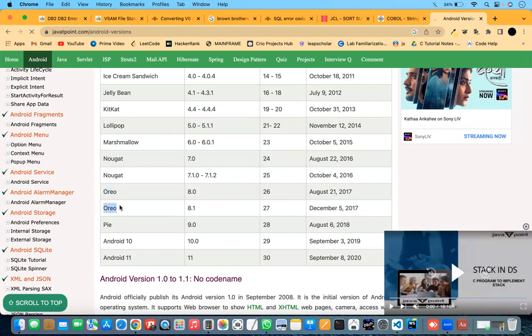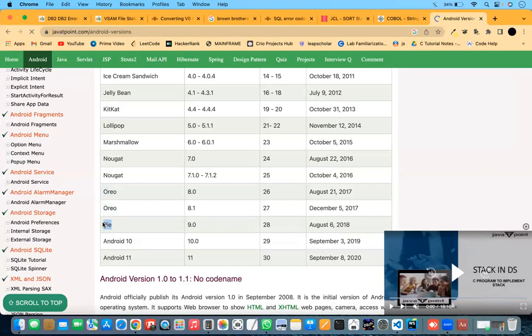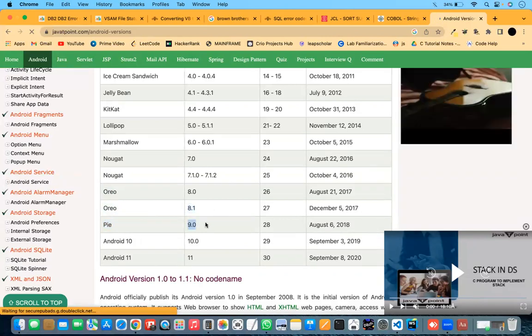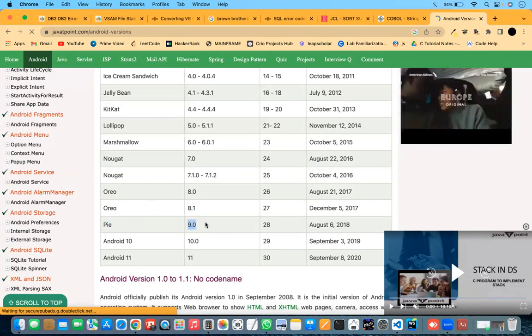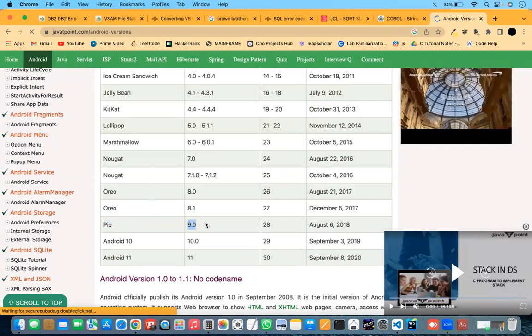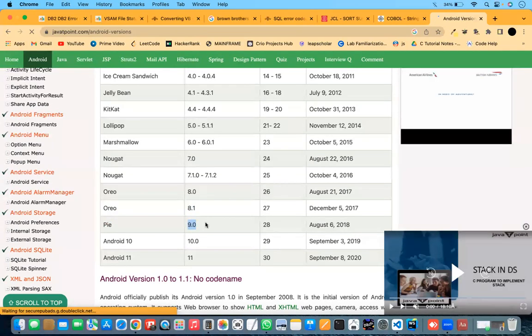My Android 9 itself, Pi, it got stopped through Pi. Okay, so my mobile version got stopped after this, like Oreo or Pi. So it will be between these. Later it got multiple updates, but they are not supported by my mobile phone.